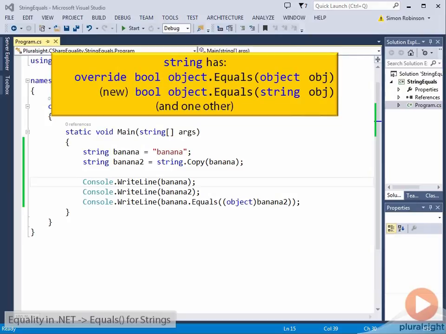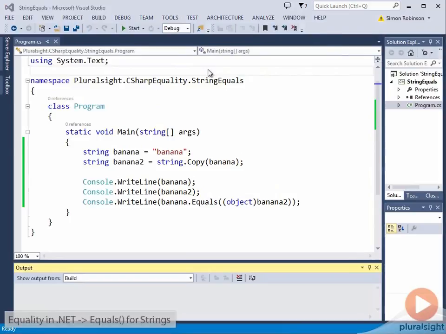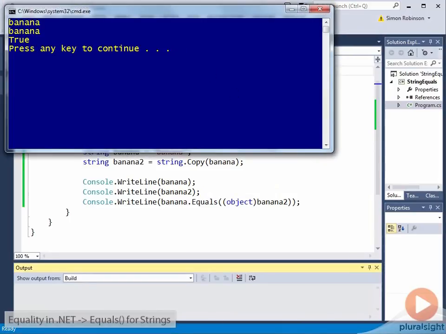One of them is a strongly typed method that takes a string as its argument. And if I didn't cast, then the compiler would consider the strongly typed method a better parameter match, and so use it. That's obviously better for normal programming, and as it happens, both methods will do the same thing, but I specifically want to show you how the objects.equals override behaves, so I need to cast the object to fool the compiler into avoiding the strongly typed method. And if I run that, we can see the two banana strings, and also we can see that equals returns true.